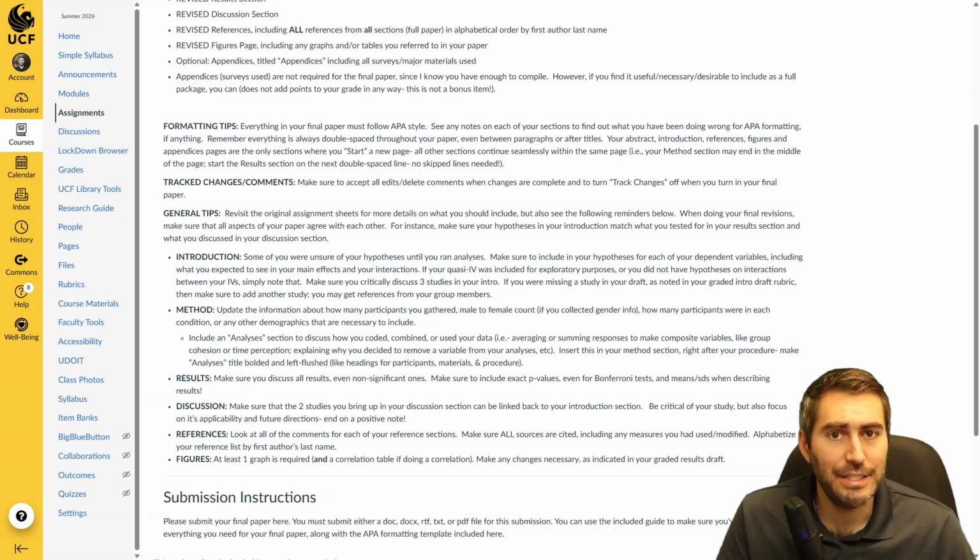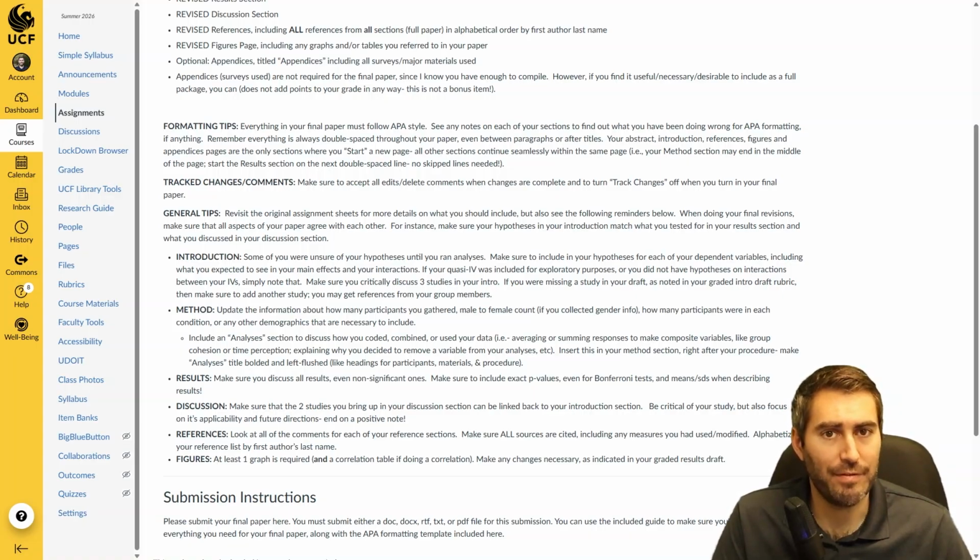And then lastly, you should have a figures page at the very end. This is important: make sure this is the only place you include graphs and tables. Some people are tempted to include them in their results section. They should not go in the results section. That should only be text. Any graphs, tables, things like that should all go at the very end of your paper in a separate section titled figures. So make sure that you include those there as well.